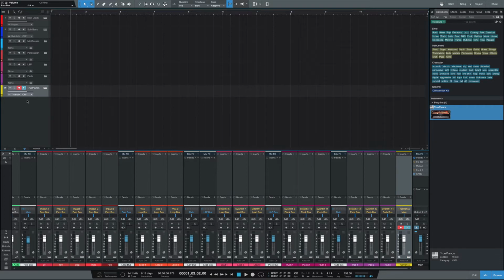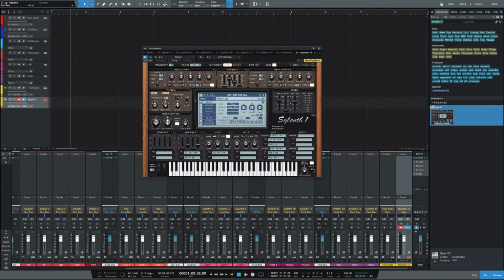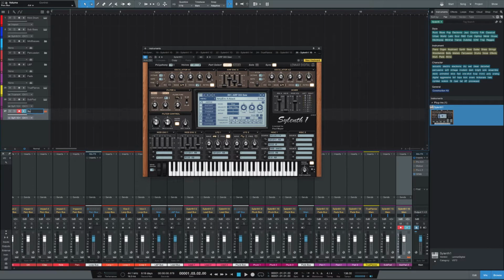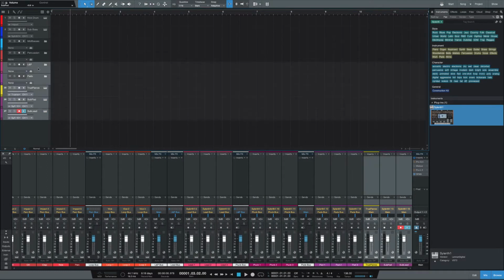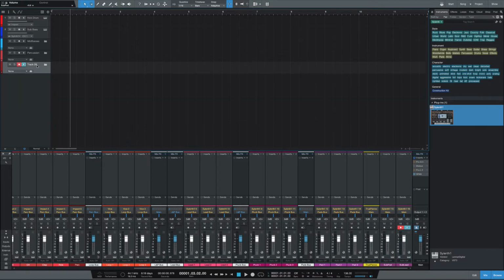Not that important. The other thing I like doing, if we go back to silent, is adding a sub pad and maybe a sub lead. So this is going to be sub pad, and I will duplicate this and turn this into a sub lead. Now that these guys are here too, of course these are routed directly to the master. That's totally okay. And I am going to pack all of these things together into a folder, and I'm just going to call this melodic stuff.